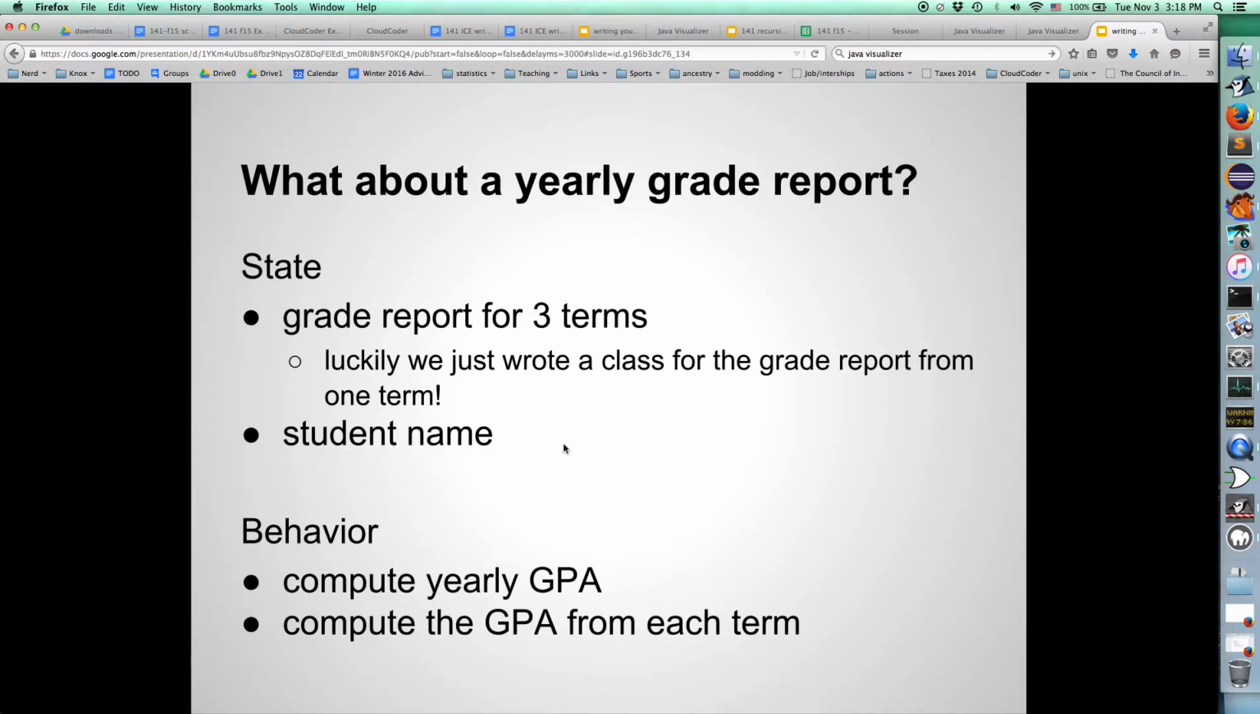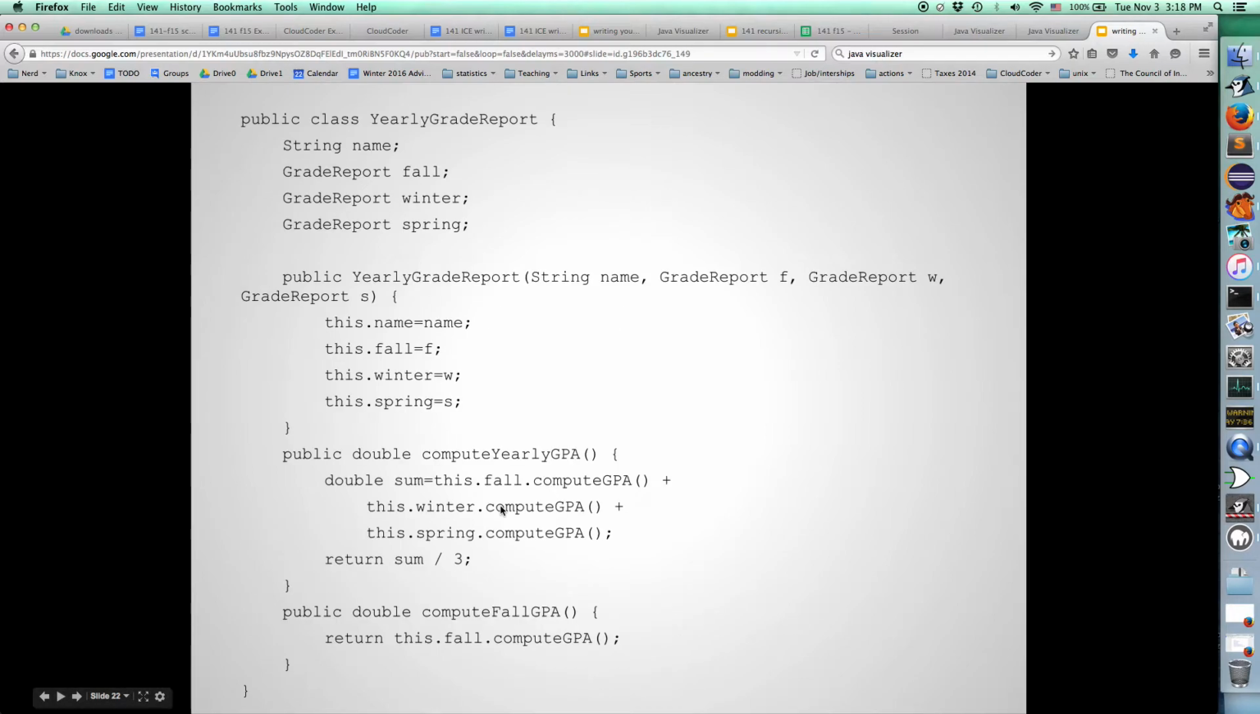Well, here's a really, really simple version. We'd need grade reports for each of the 3 terms, fall, winter, and spring. We might also need the student's name. And then what behavior might we want to have? I don't know, maybe compute the yearly GPA, maybe compute the GPA from each term. We could do other things as well, but this is a pretty good start.